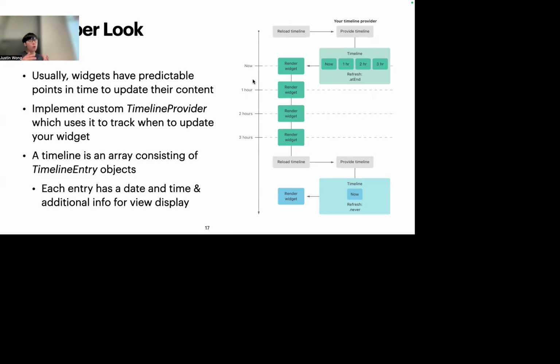Right now, it will take the first entry, which is the timeline entry that I specified for right now, and show it. Then an hour later, it will use the 1 hour entry that I specified here. Then 2 hours later, it will show this one right here. And the third hour later, it will show this one that I specified. I want to show it 3 hours later, right? And now we're finished displaying these 4 timeline entries.